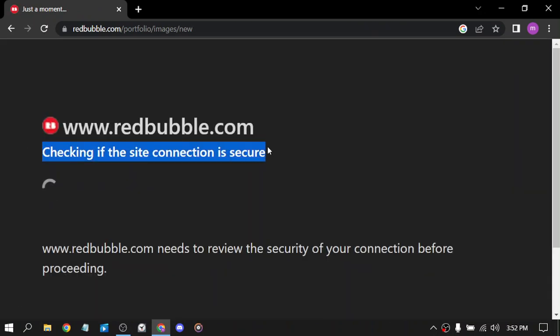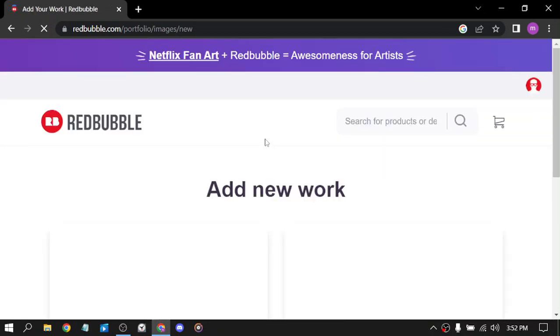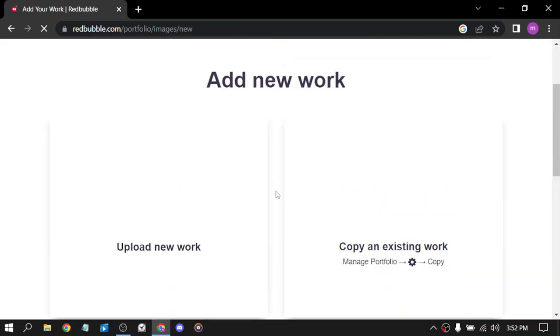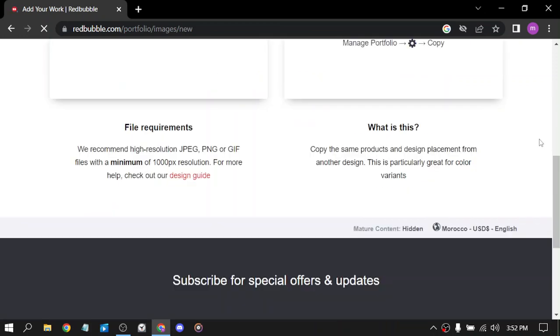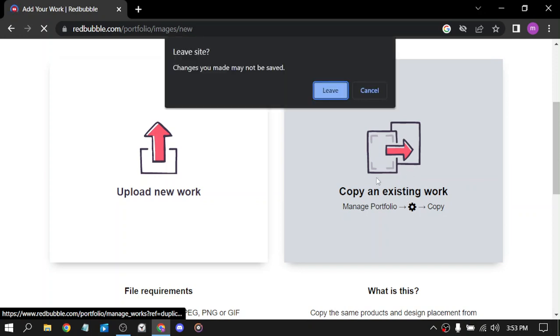Checking if the site is connecting securely. Connection is secure. So here you have to add new work, upload new work, or copy an existing work. File requirements: we recommend high resolution, minimum of 1000. So copy the same product and design the placement from another design. This particularly creates a color variant. So if you have no idea, just copy an existing work.